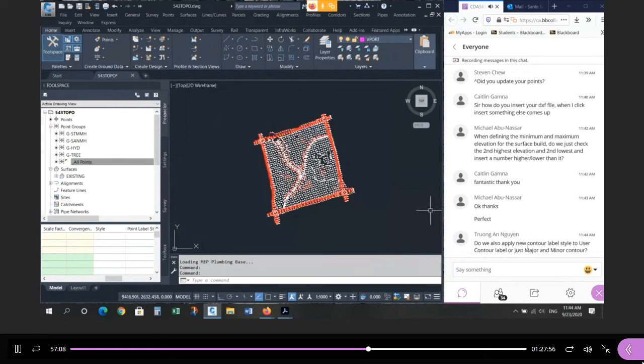Do we also apply the new contour label style to user? No, the user one we're not using. We're just using major and minor. Trung.